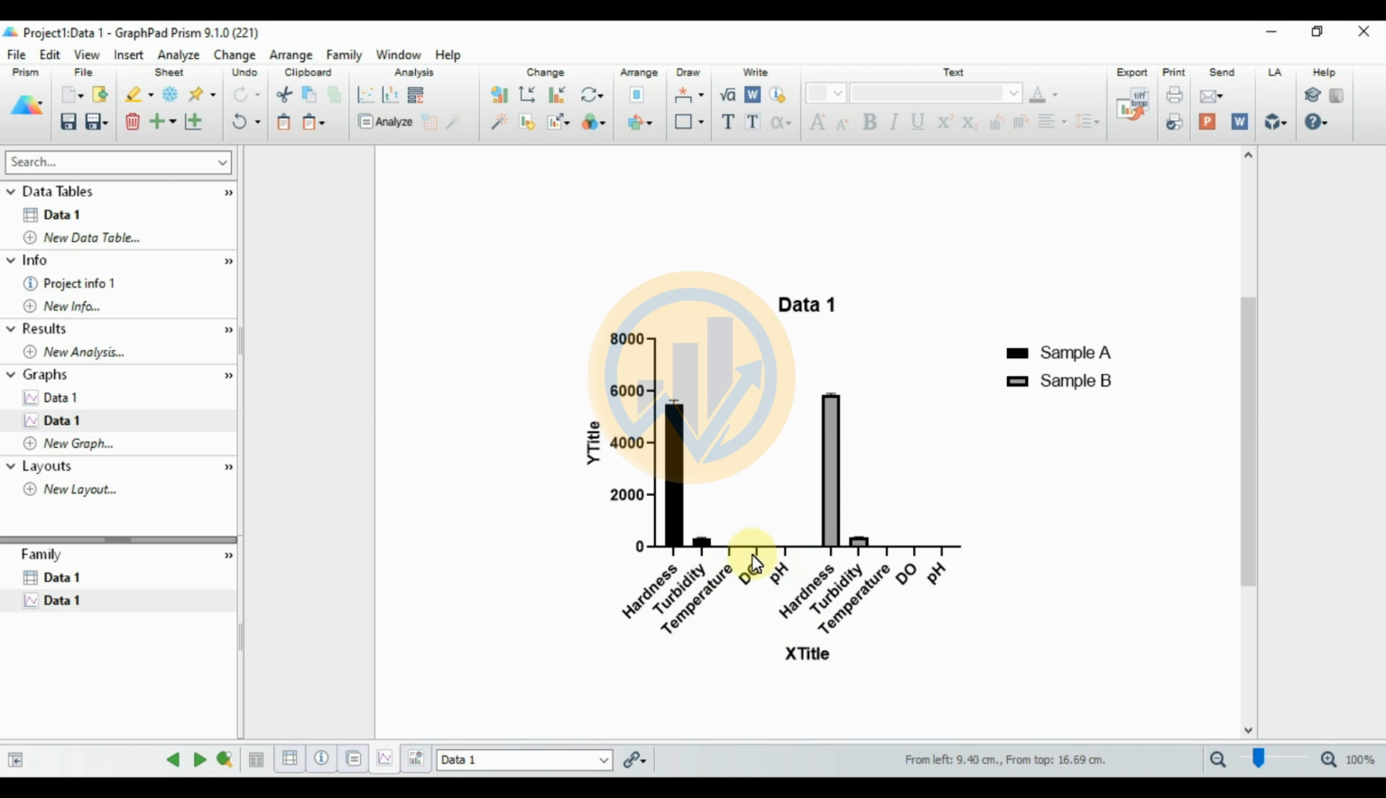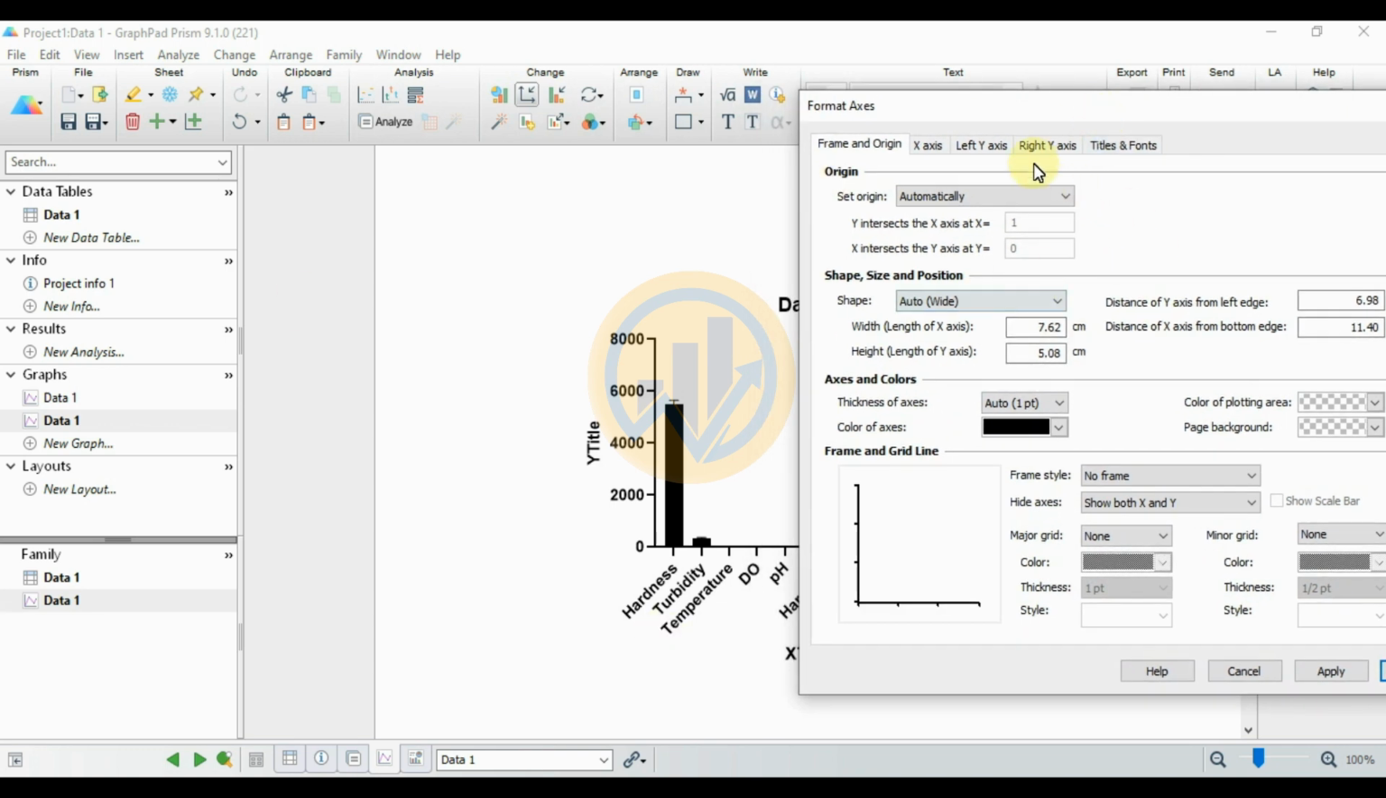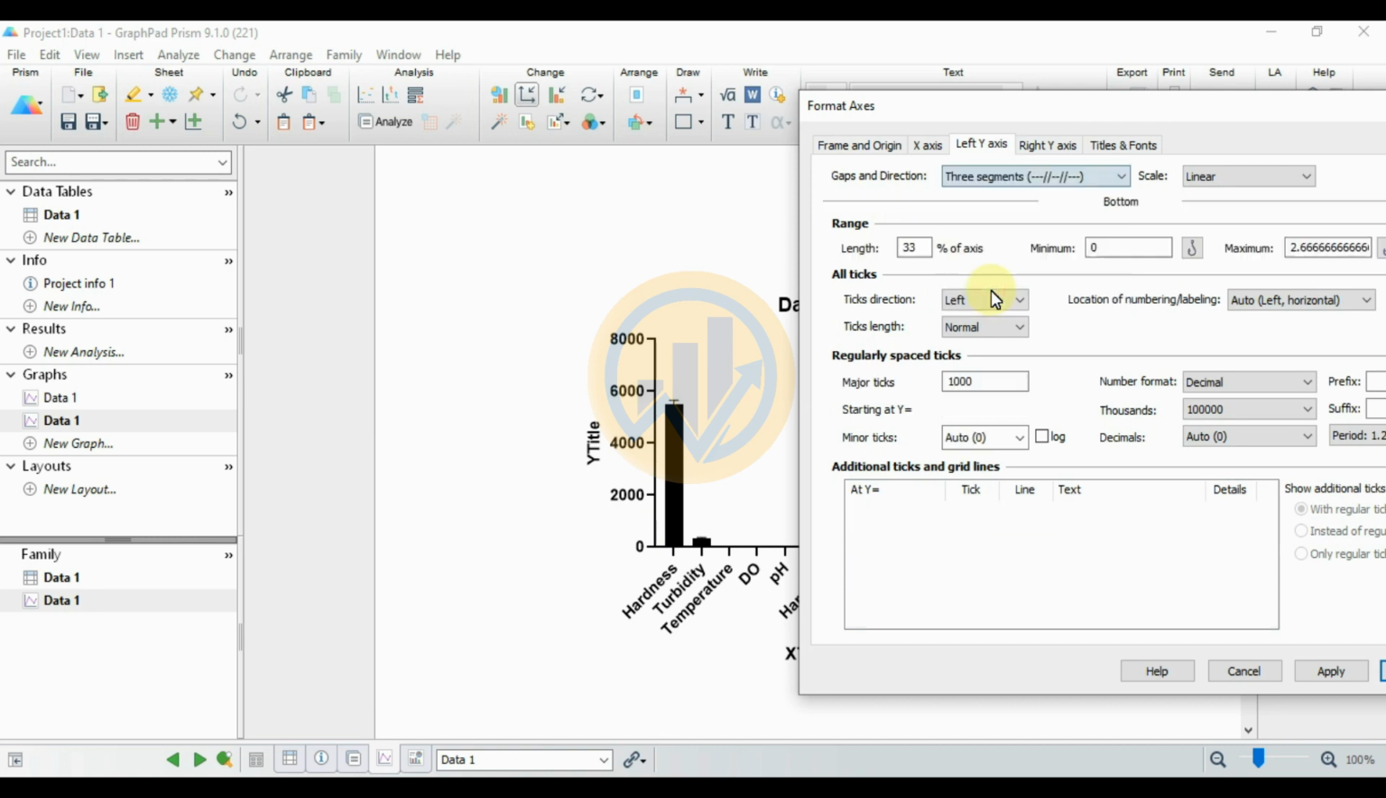The temperature, DO and pH variables are of a different kind, so to view this data helpfully we create the graph with truncated axis options. Select the format axis option. A new tab opens for format axis. Go to the left y-axis and select the gap with direction option, and select 3 segments. Okay, 3 segments are created.